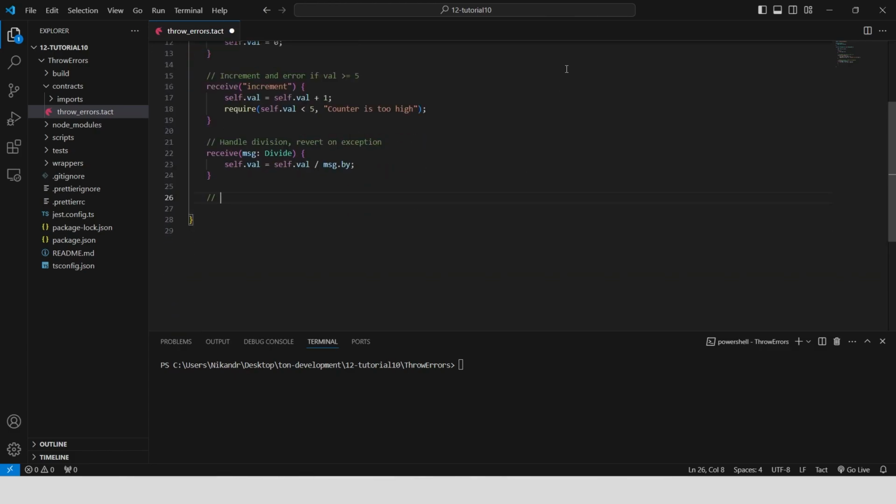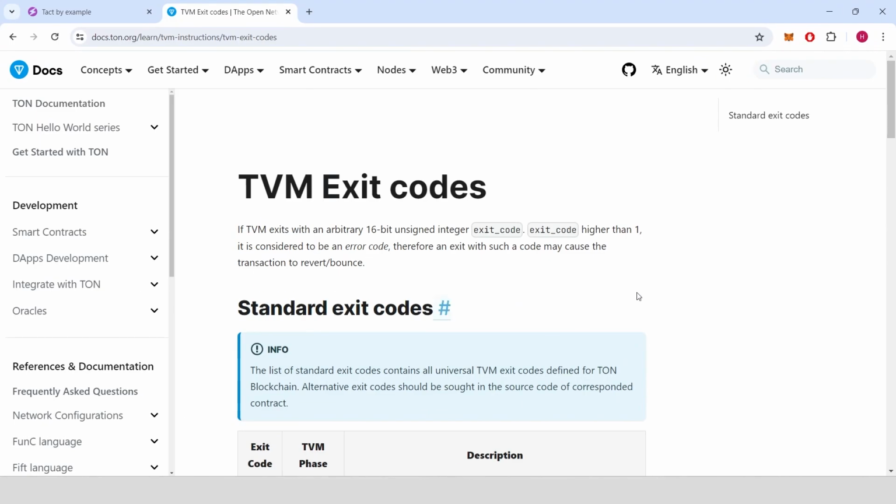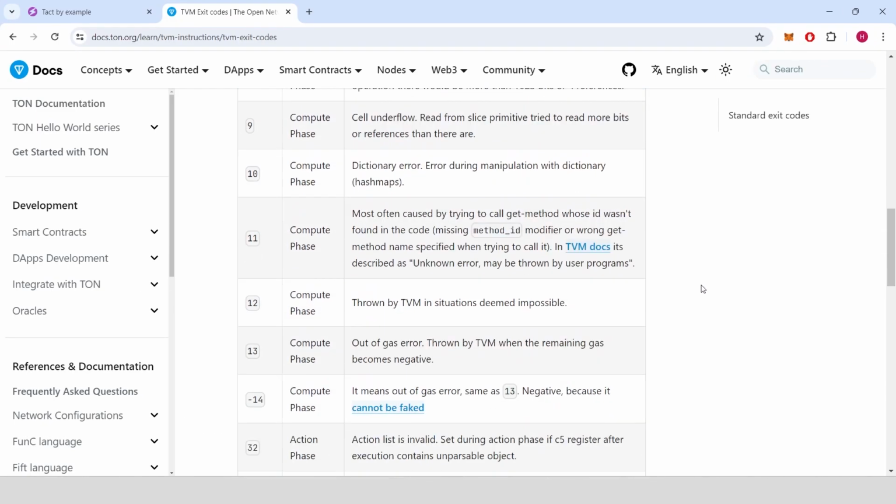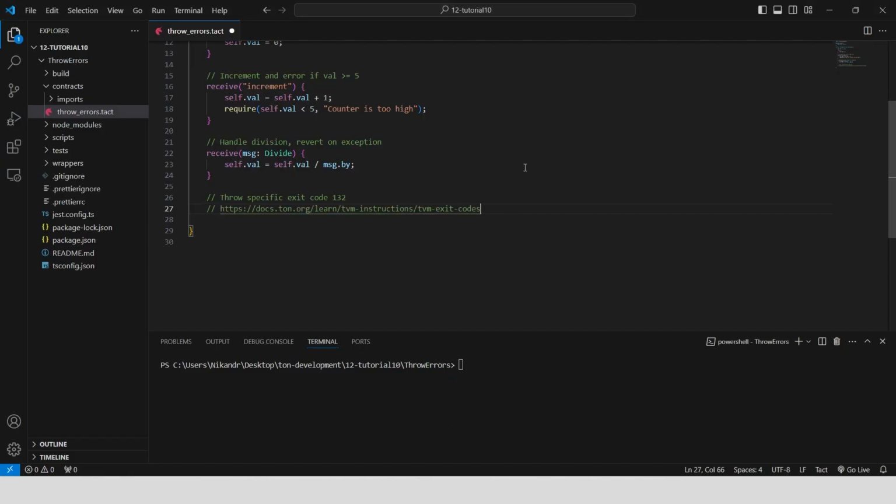Create a receive function that throws a specific exit code. You can check the existing exit codes in the Ton documentation. The receive function NoAccess throws a specific exit code, 132, when it's called. Finally, define a getter function value that returns the current value of the val variable.